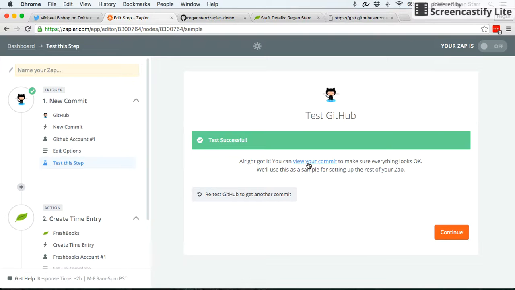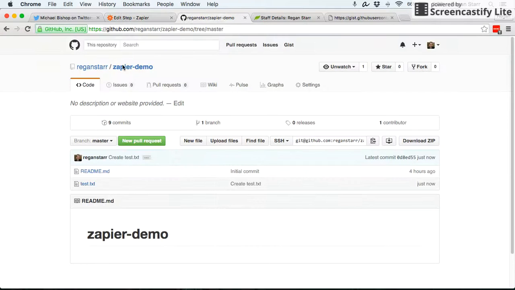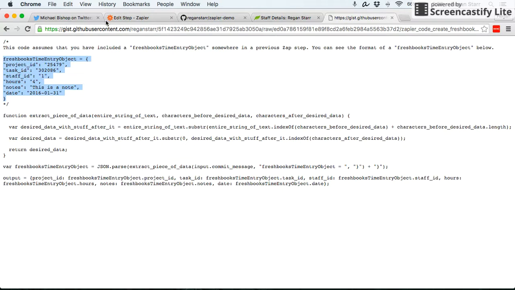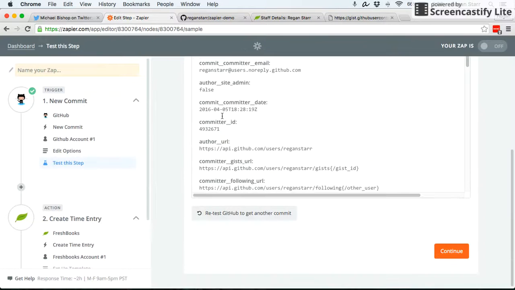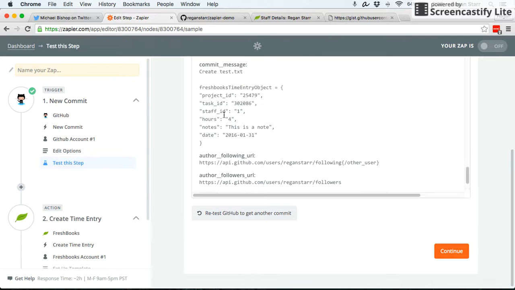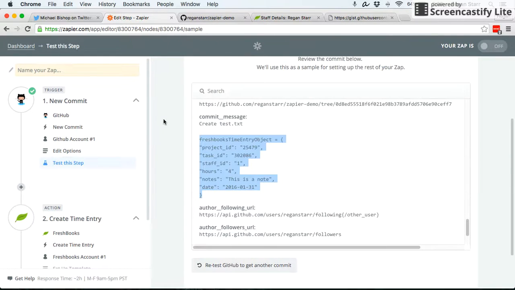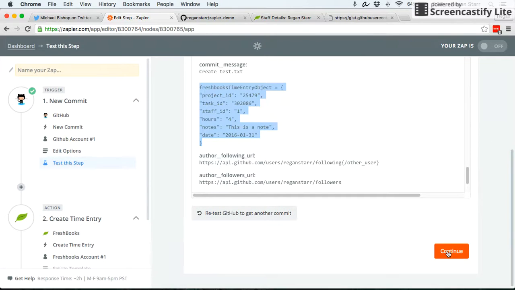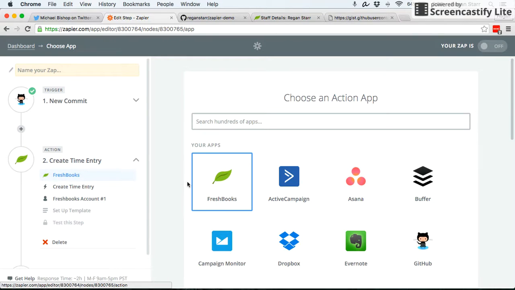Make sure that you have a recent commit with this format, the JavaScript object format included. And now if we scroll down, we'll see it right there. That is what we're going to want to see after we test this step in this exact format. Click continue, and we're on to FreshBooks.